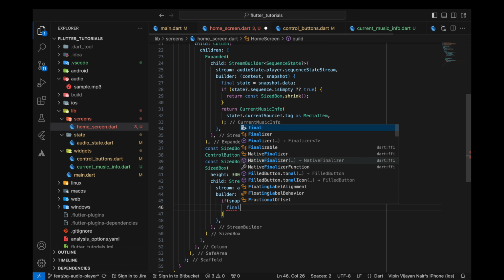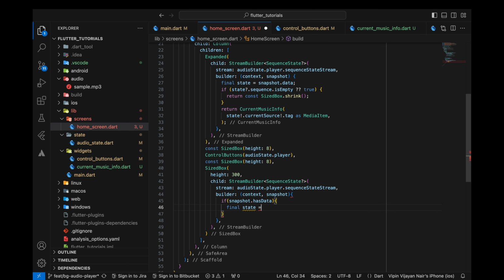You're going to check if the snapshot has data. If it has data, you're going to get the data. You can rename it to state or data or whatever you want. And once we have the data, we can get the list from it. I'm going to call it sequence is equal to state.sequence. So if it is null, we'll set it to an empty list, and let's create the list view.